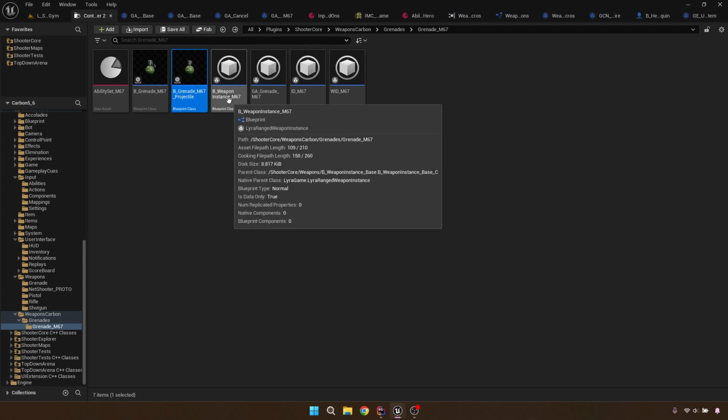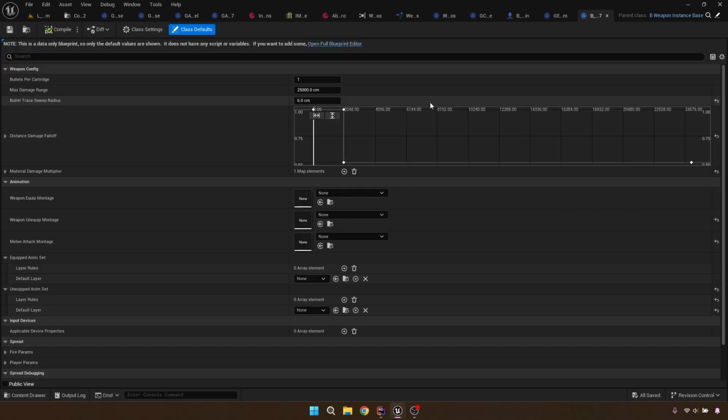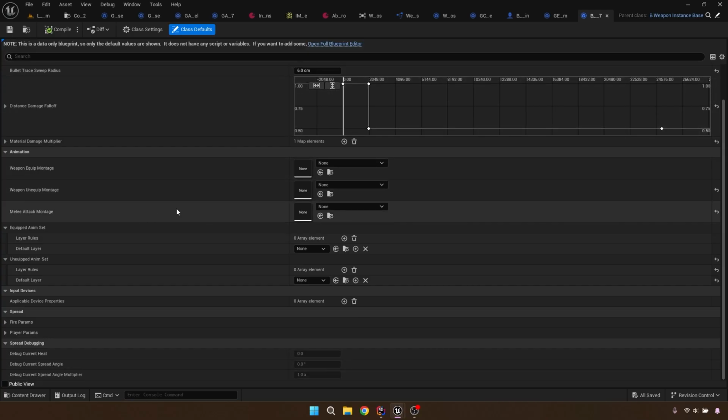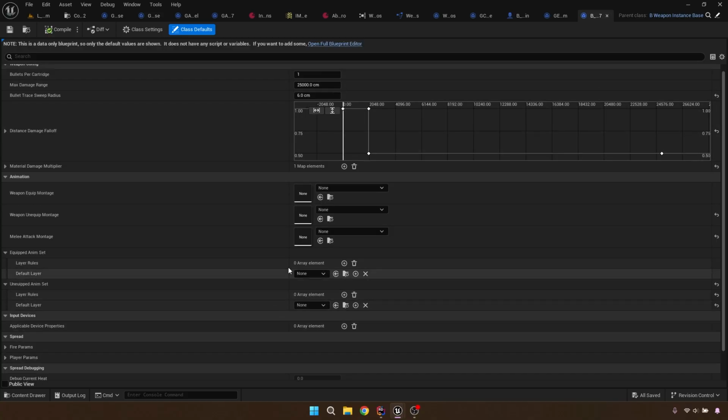Okay, so then the next one is this B weapon instance M67. Pretty clean, right? I don't have anything in here. I don't have an equip montage, an unequip montage, attack montage, any of this stuff. I might have to go through and, if you have pulling the pin, or I'll eventually get into where the character is kind of holding it like he's going to throw it, things like that. But yeah, it's pretty clean.